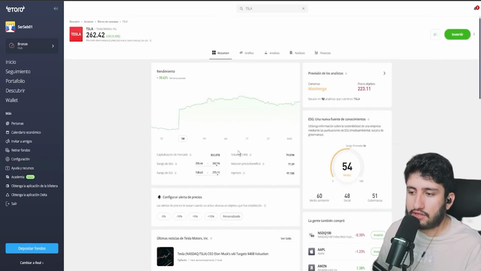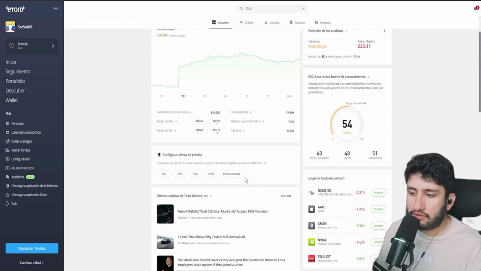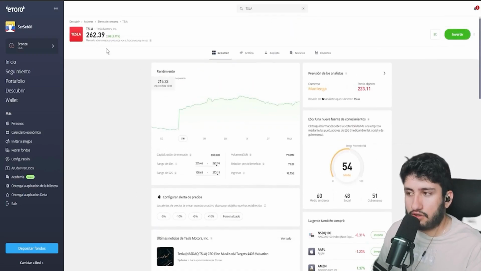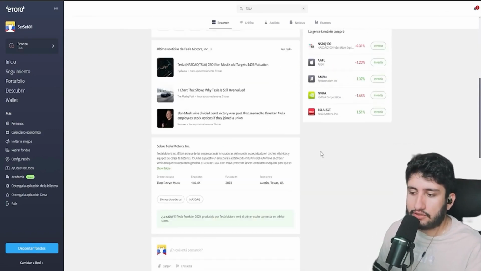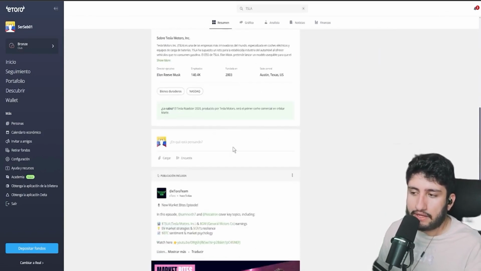And then down here, if we scroll a bit further, we can set up price alerts. If we don't want to invest, for example, at 262, but rather at 250, then here we can set it so that when the stock drops by a certain percentage, we receive a notification so we can enter and invest in this stock. Next, we have the news section with information about the company or the stock.